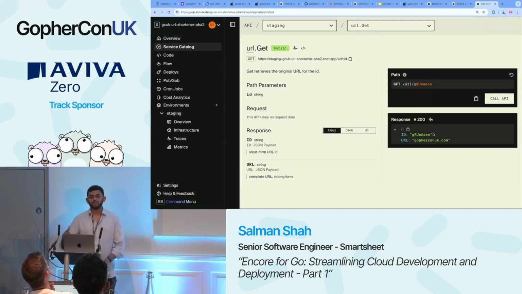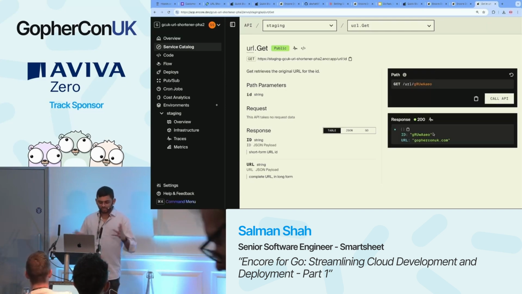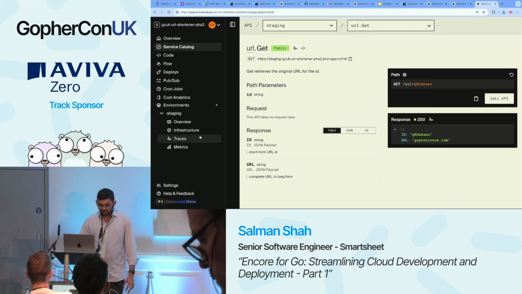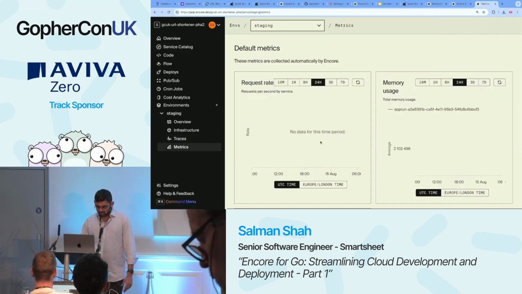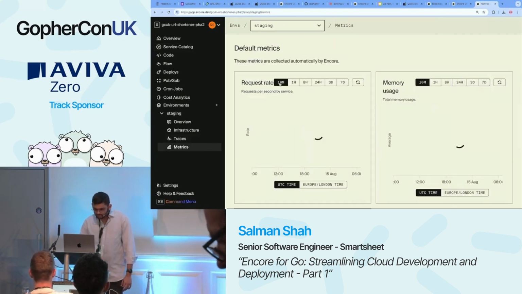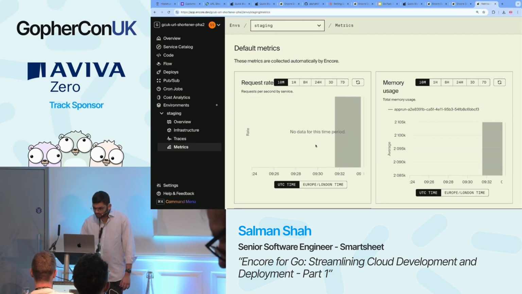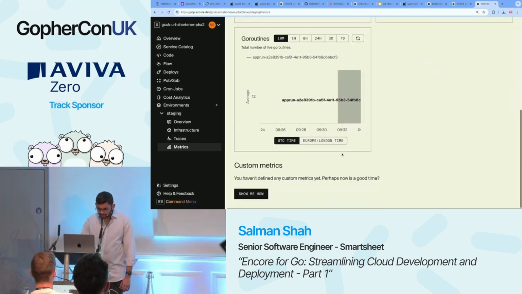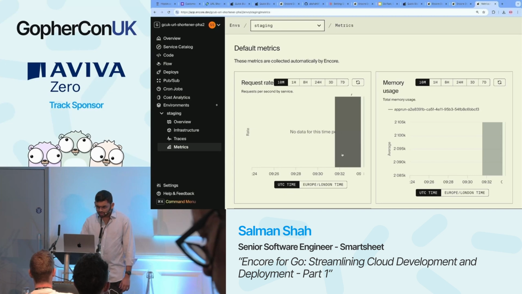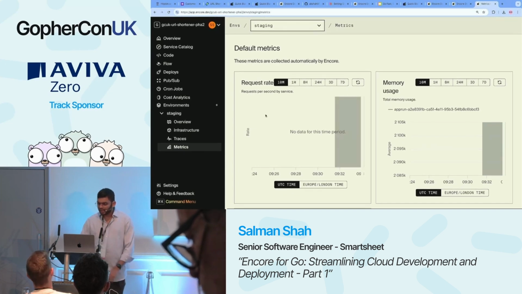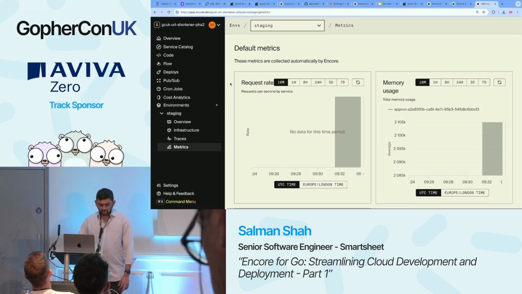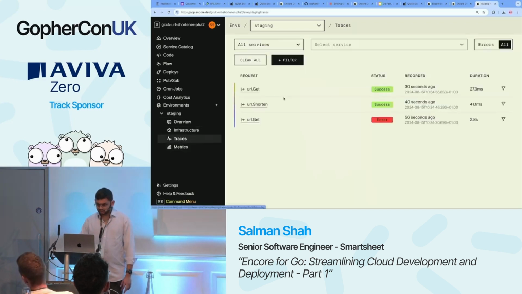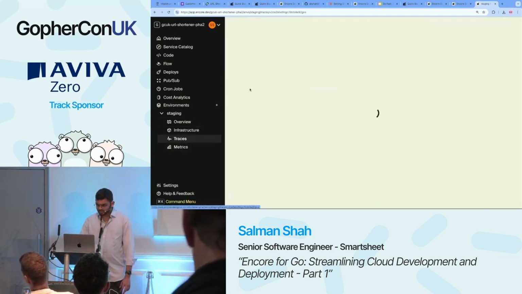So this is all running on Encore's cloud. There's some fair usage limits, so you can't really use everything here. Let's open metrics very quickly. I don't think there's going to be anything. Probably I'll have to make multiple requests. Okay, I will check on this in a minute. But let's look at the traces.